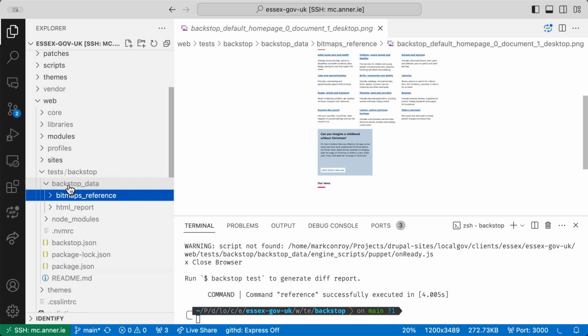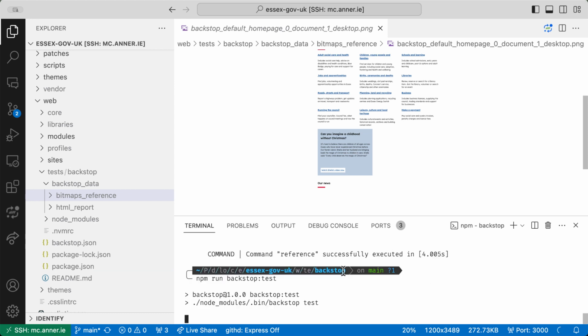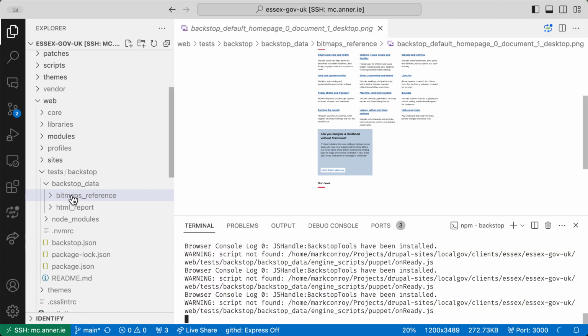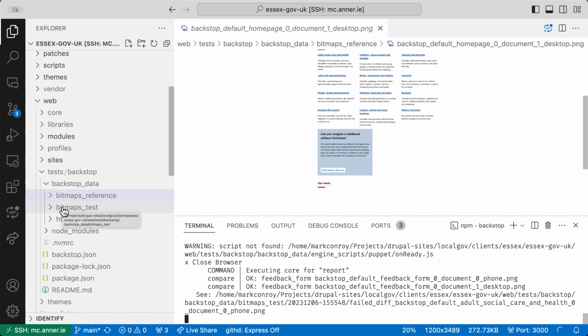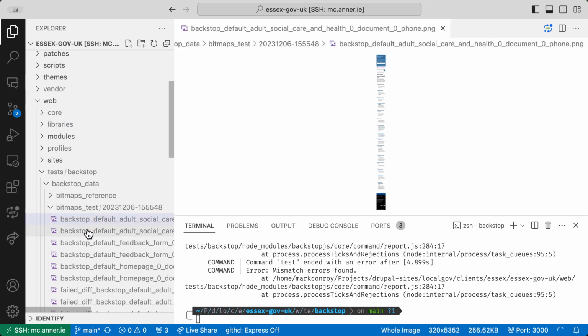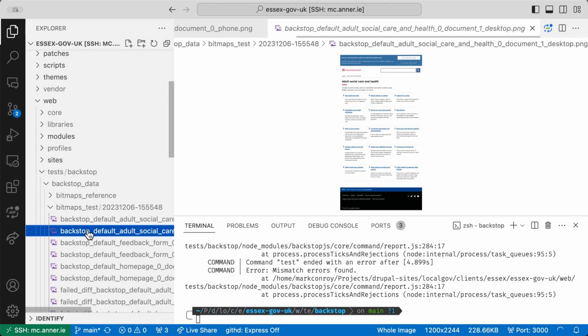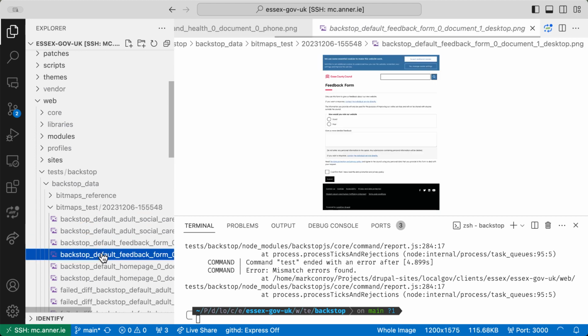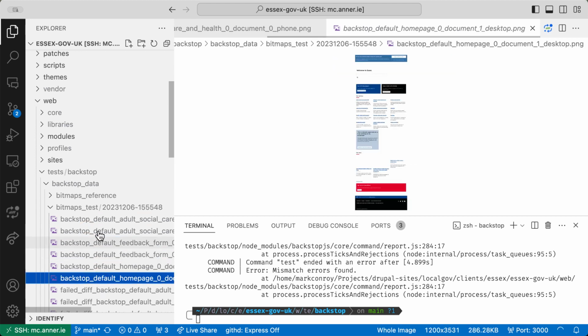So if we run a second command then, npm run backstop test, this will run the test. So we'll see another directory being created in here called bitmaps test. So this has created a directory. It's got a date stamp on it and the time, the current time now. And here's each of the images from our tests, our form and our homepage, things like that.